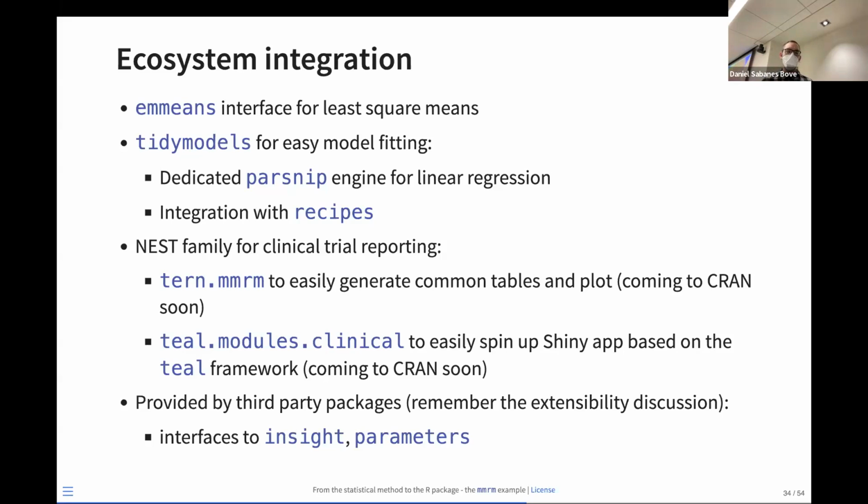Within Roche, we have this NEST family of packages, and that's since been open sourced. And so one of the early things that we had within Roche was tern.mmrm, and we're now working on making that also available through CRAN. So we're not just open sourcing, like contributing to the openstatsware work through mmrm, but now also trying to make the available tooling that we've built around it also available to the community.